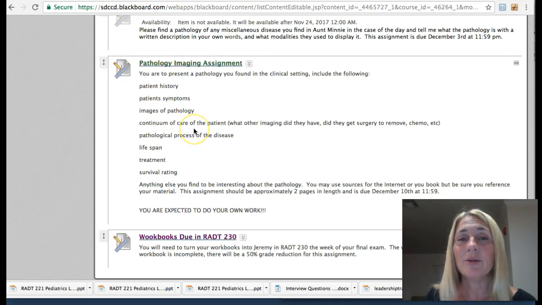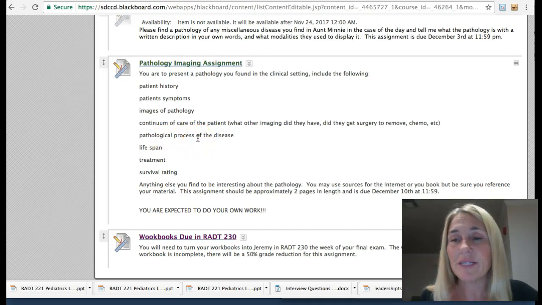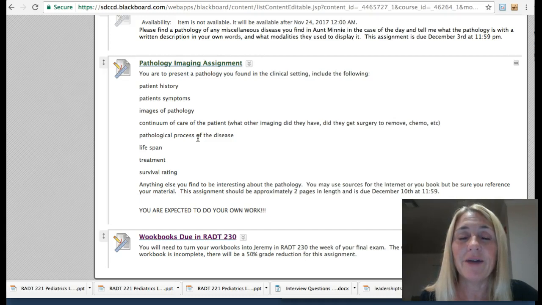And then the continuum of care. So what imaging did they have done? Also, did they have surgery, chemo, radiation? What did they have done for treatment of this disease? And then I want to know the pathological process of the disease. So I don't want you to go to Wikipedia. I would like you to go to WebMD or some legitimate site and find out what the normal pathological process is. If it's a 5-year survival rate, whatever it is.